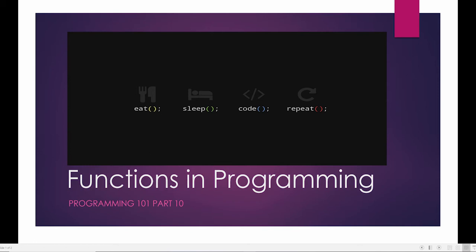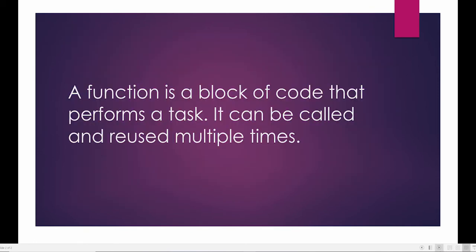So let's go. What really is a function? A function is a block of code that performs a task. It can be called and reused multiple times, and that is what a function is. It's just a block of code that performs a certain task, and you can use it multiple times and all that.